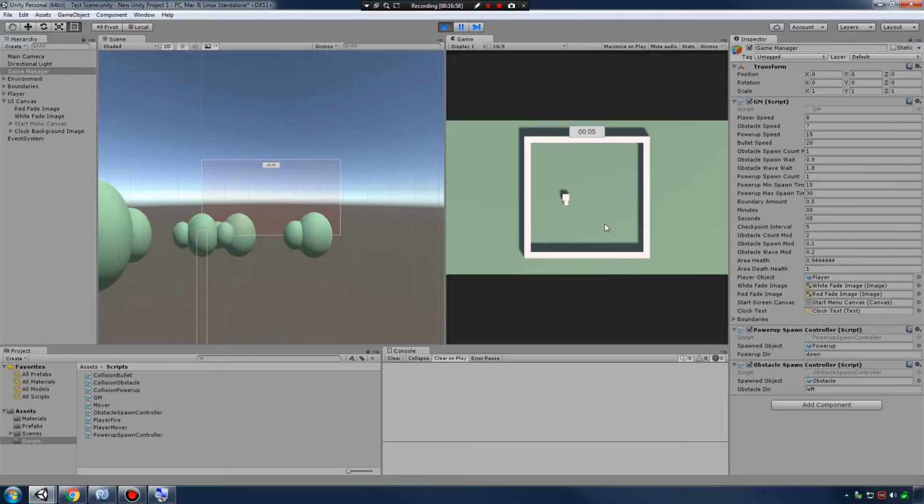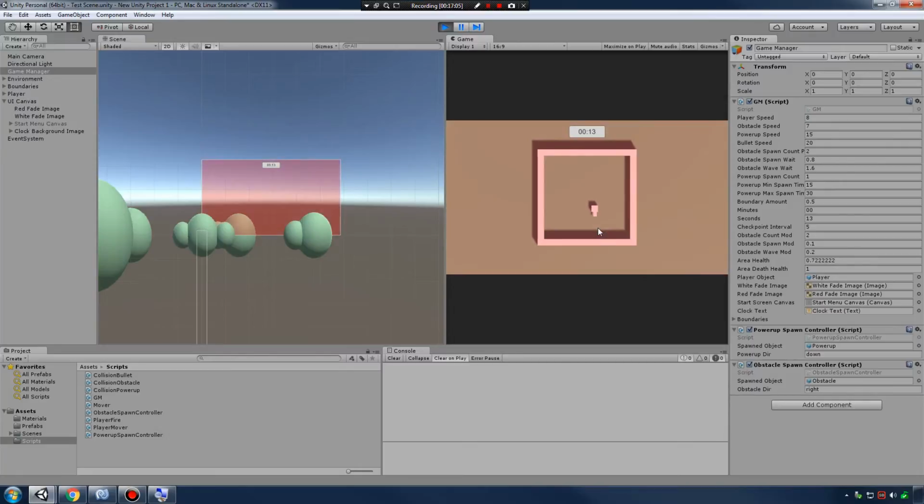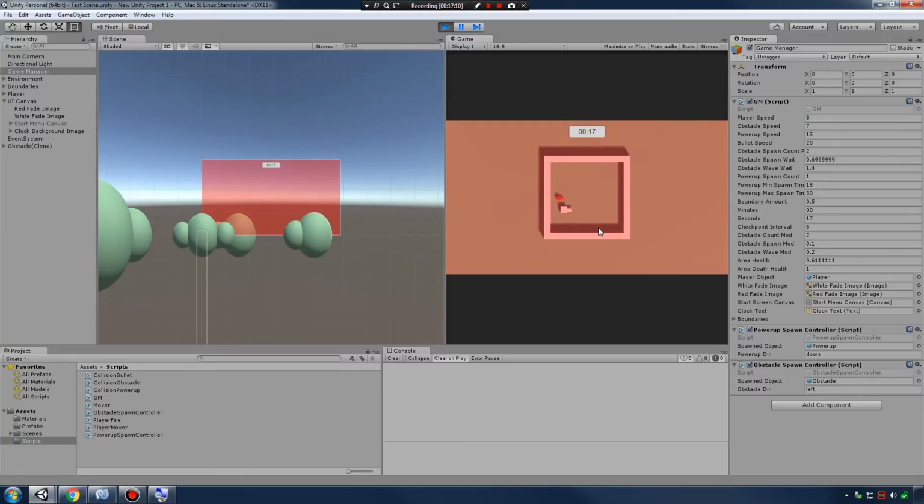There we go. We're starting to see a little bit of red there. It's getting a little bit more red. Even redder. It's perfect. Now we're getting redder and redder. I'll pause this right now.